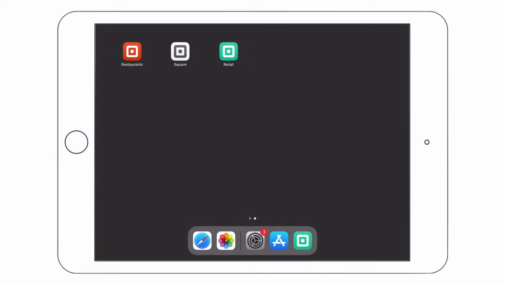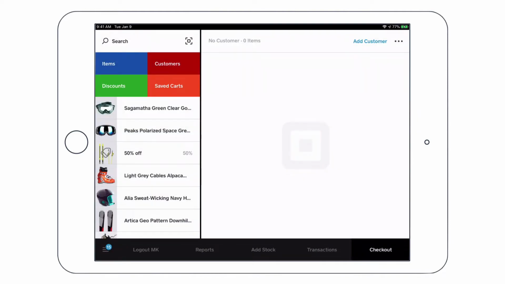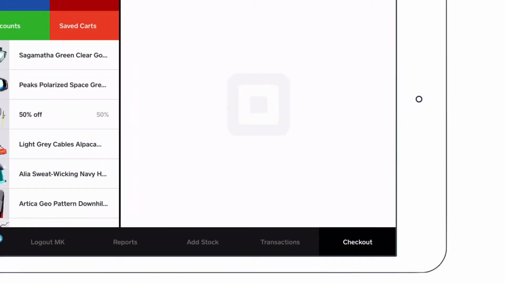Square for Retail streamlines your business, so your sales, inventory, purchase orders, customer directory, and reports are integrated. When you open the app, you'll be prompted to enter your 4-digit passcode, allowing both you and your employees to access the app with customizable permissions.